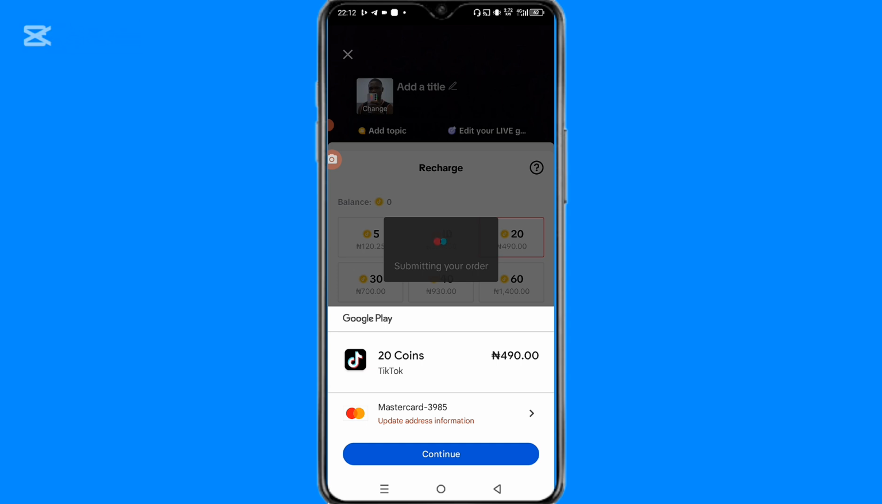But note, promoting your TikTok live stream is only active for device camera and mobile gaming. Those are the only two live streams that allow you to promote the live stream on TikTok. Other live streams don't allow it.